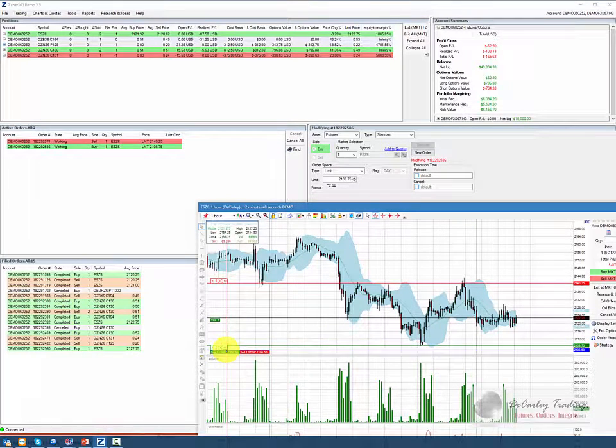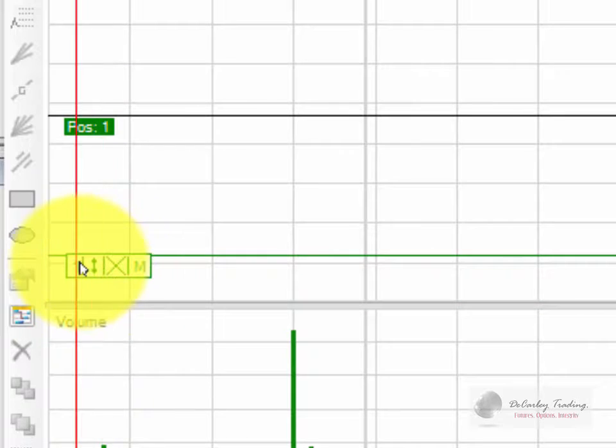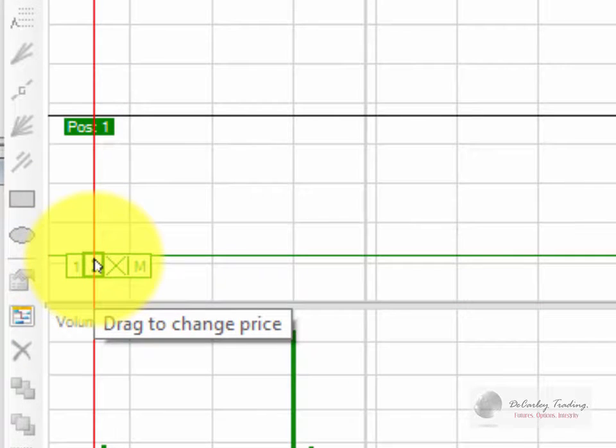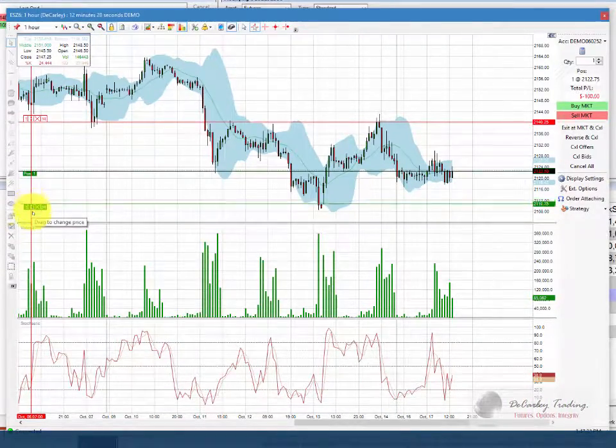Once I highlight the M, I can go to my order entry window and adjust the price. Or perhaps an easier way to do it is if I put my cursor over the up and down arrows, I can actually drag my price up or down. You'll notice it says drag to change price.